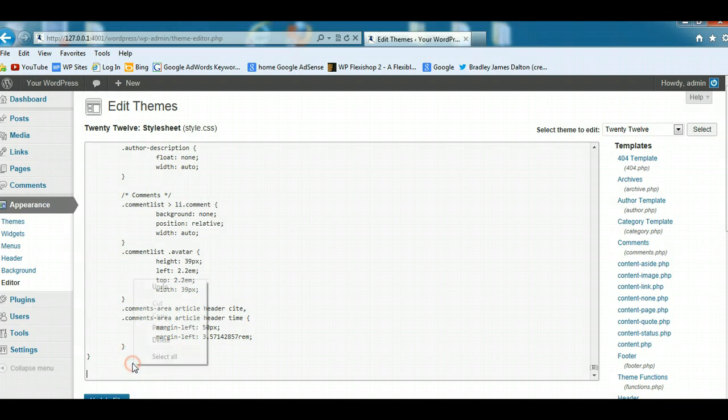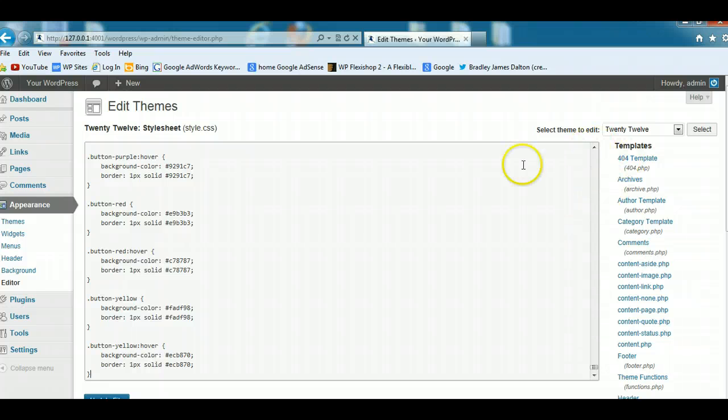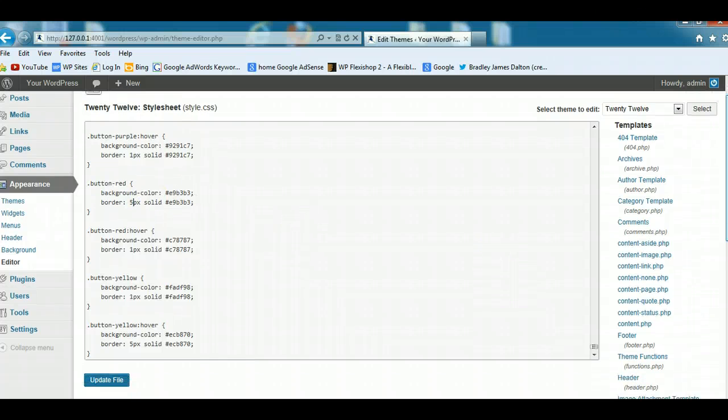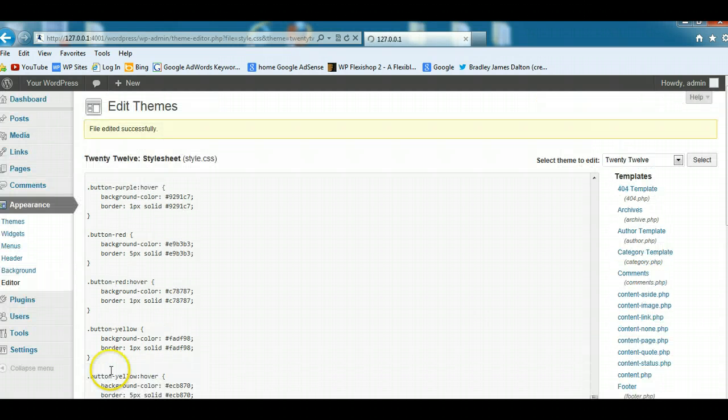So here's the end of the file. Paste this code in, and there you can see is the code that creates these buttons. Each different button color has a different hex color code here. You can simply change that. You can Google an HTML color code chart, and you can change those colors, and you can also increase the border as well. So on this one we'll change the border color on some of them, the border thickness, and I'll show you what that looks like. So we just update the file, and next we go into a page or post.